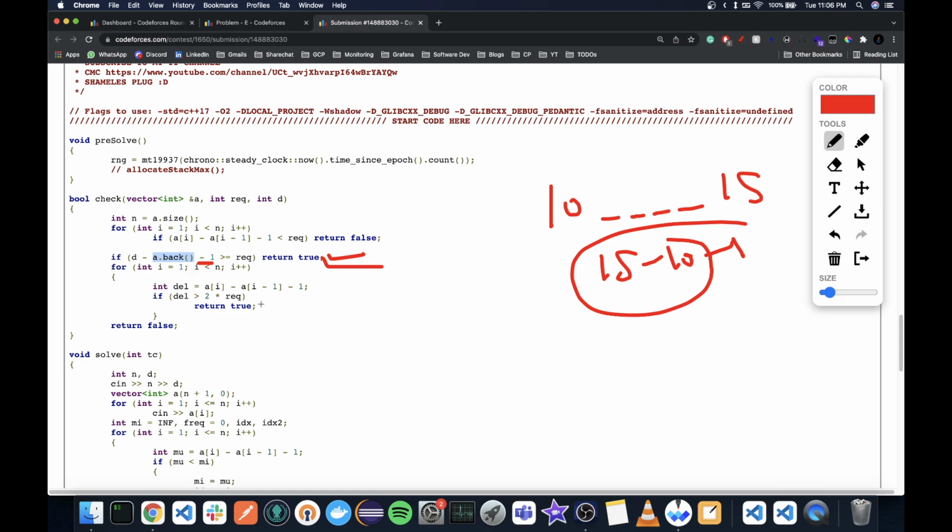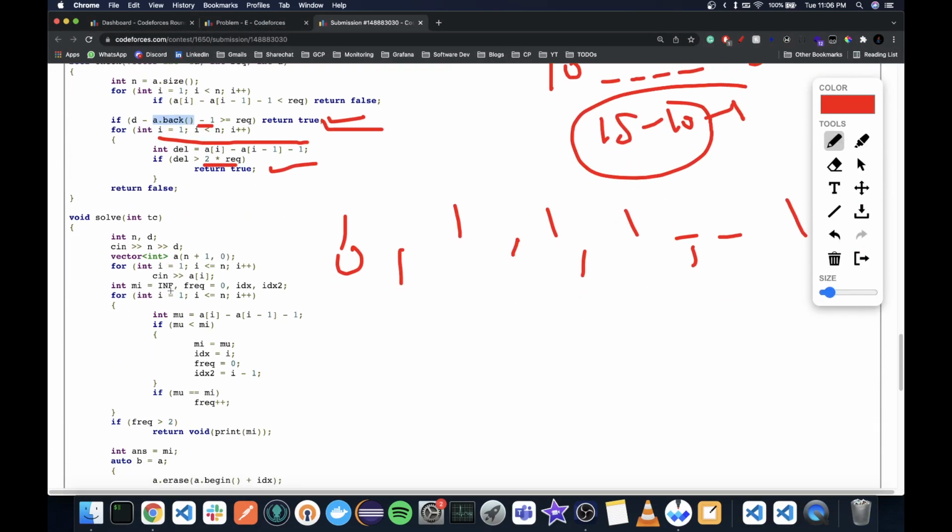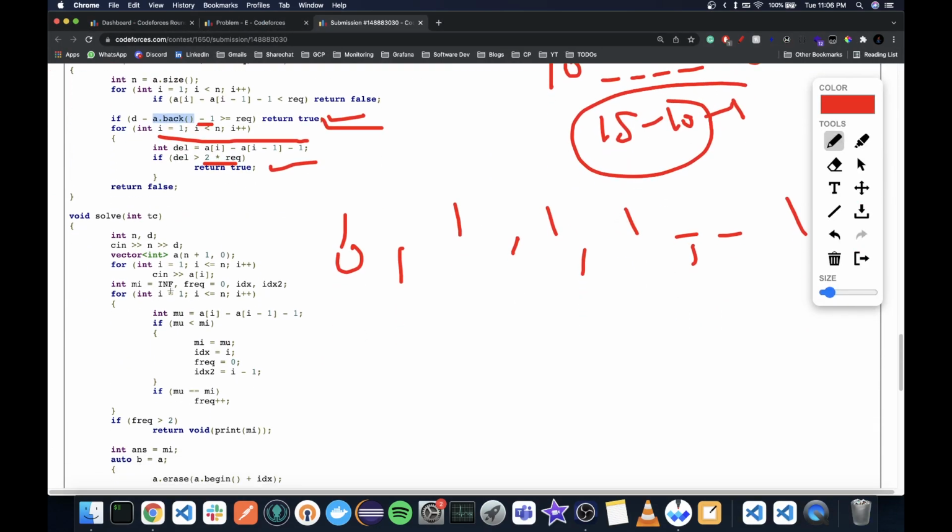Otherwise, I'm going to try to place it in between the positions. So this is 0, A1, A2, A3, AN. I'm going to try to place it somewhere. So I get the number of rest days, and if those rest days is greater than 2 times required, return true, just like what I explained here. And now let's see the binary search.